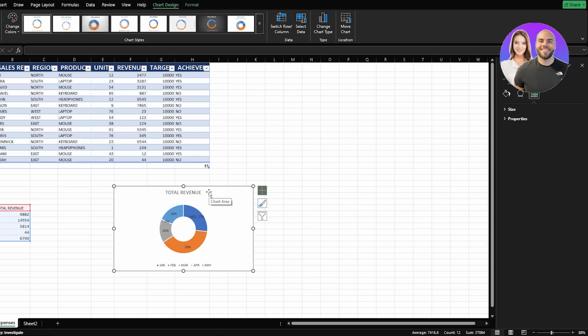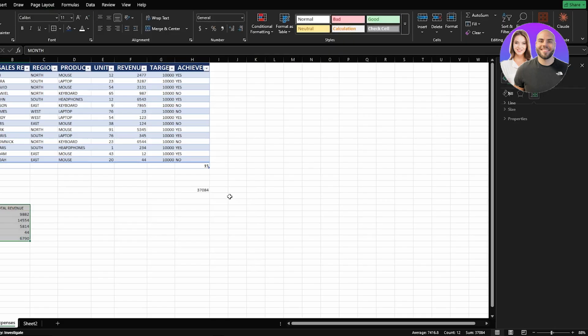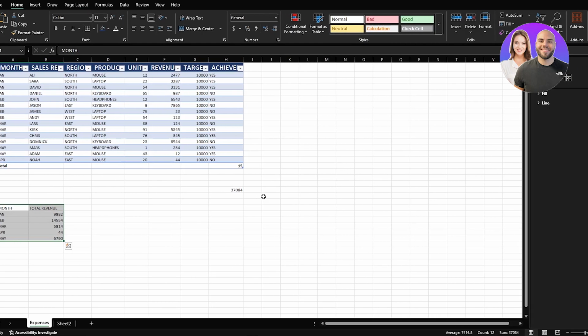Okay, then moving on, let me show you one more useful chart technique. Okay, the combo chart with a secondary axis.